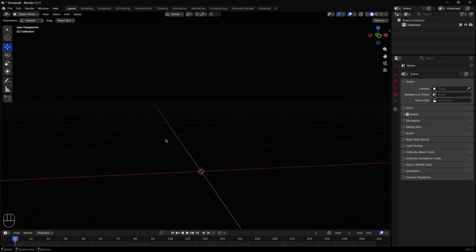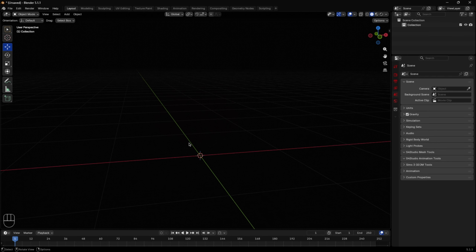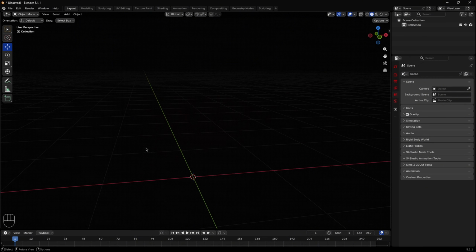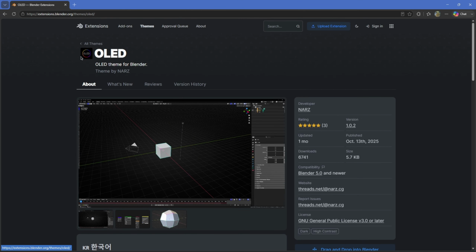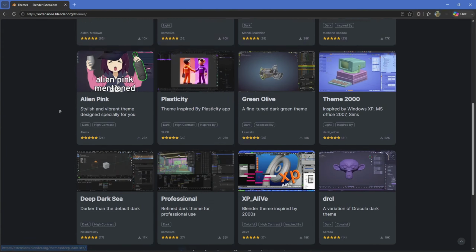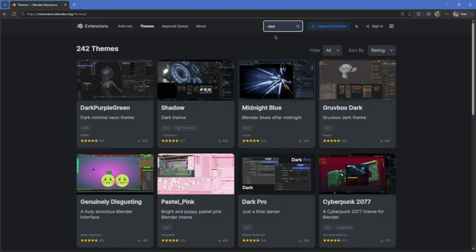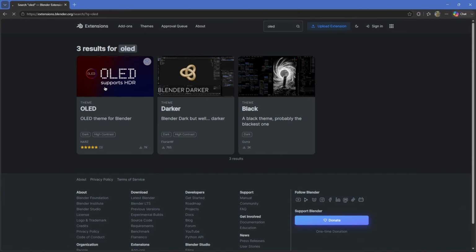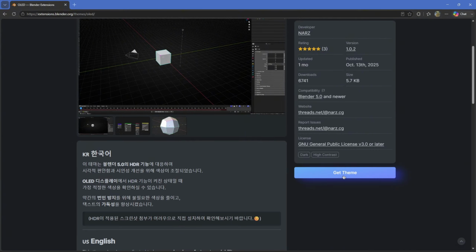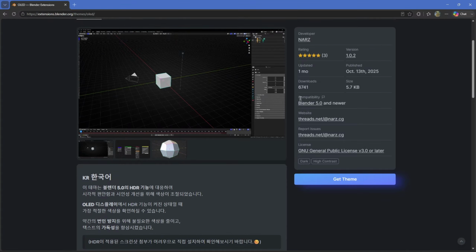Alright, so now that we have a basic understanding of what certain things do in Blender and what buttons are for what, let's make our Blender more pleasing to the eye. First, right now your Blender should be a basic gray. To make it look better, you can go to Google. You can search up Blender themes. You should find this website with all these themes. Personally, I use OLED. Simply just go here, click on any theme you want, and it should say get theme. Compatibility, some themes won't work unless you're on this type of version of Blender.